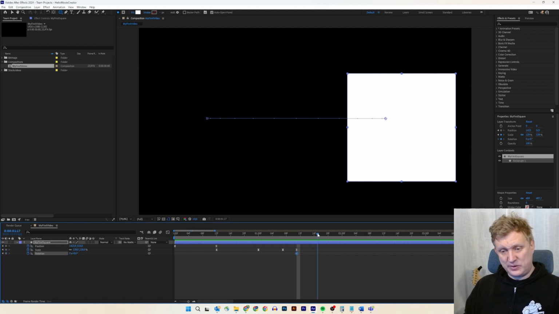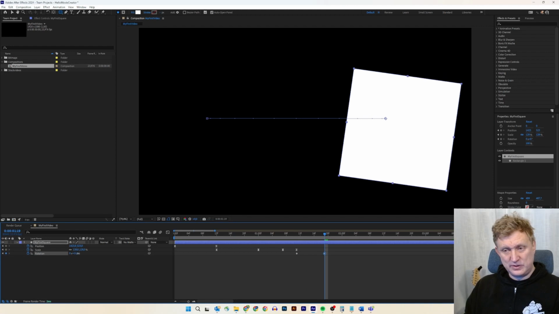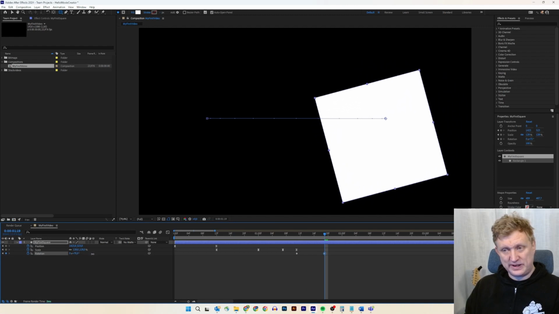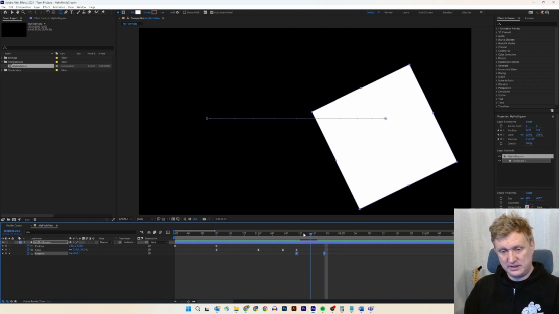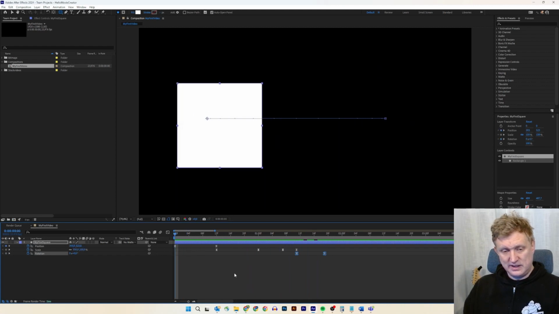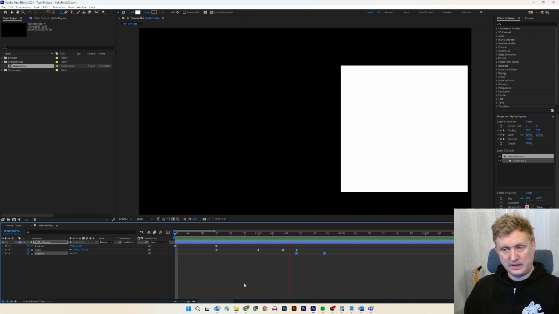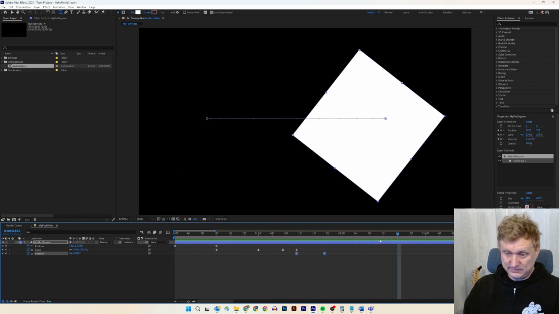And now we can move it over here a bit, the timeline, and rotate our little square. Mark it and press F9. And we press space. Nice, huh?